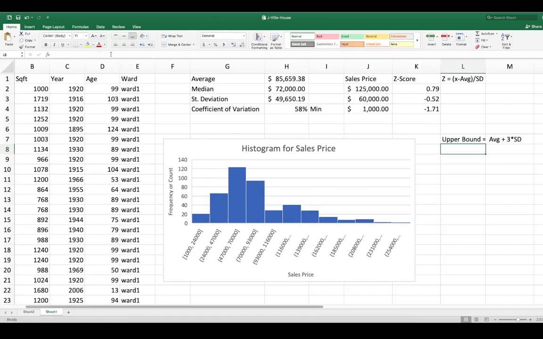All right, so this one should be pretty easy. We know what the average is. We know what the standard deviation is. To calculate this upper bound, I'm going to type equals, locate my average in my sheet, and just reference it. I don't need to worry about any fixing this time. Plus 3 times the standard deviation, just like we have right there. Hit enter. We get a value of $234,609.95. So that would be considered our upper bound.